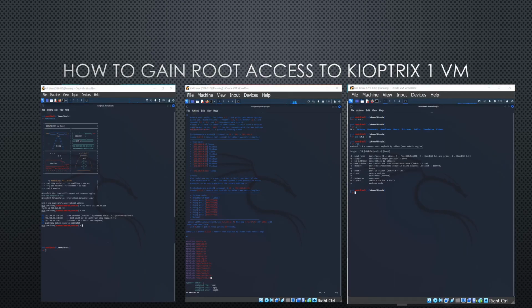Okay, starting here on this far left side, I'm logged in as root in my Kali machine, and I run msfconsole to start up Metasploit. Once that's finished loading, I run use auxiliary/scanner/smb/smb_version. What I'm going to do is use this scanner to identify what version of Samba is running on the Kioptrix One virtual machine.